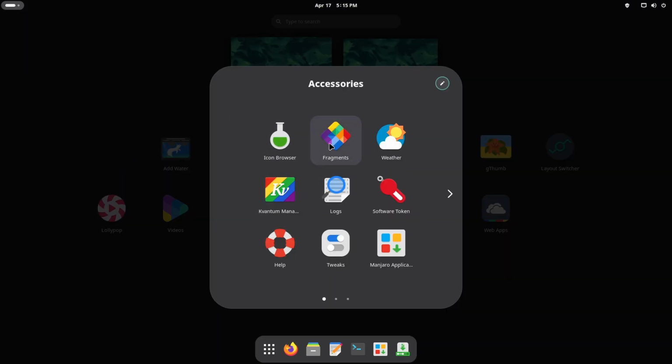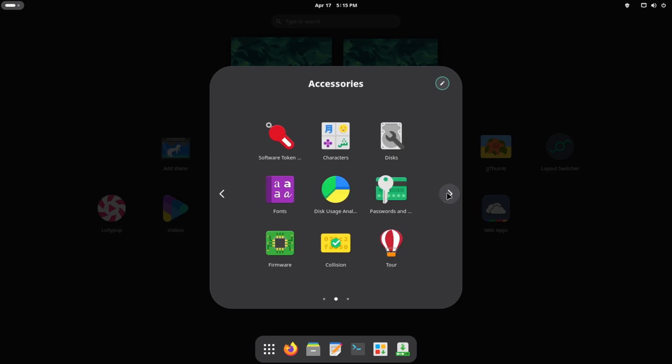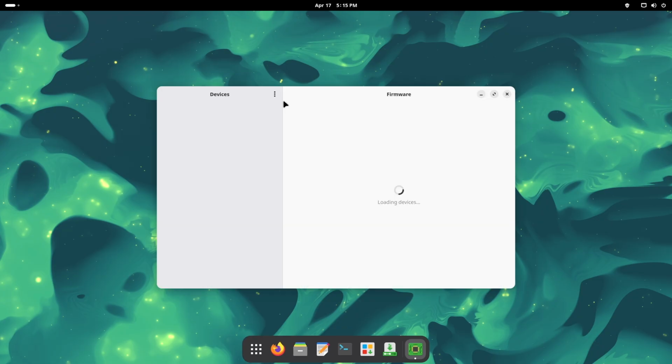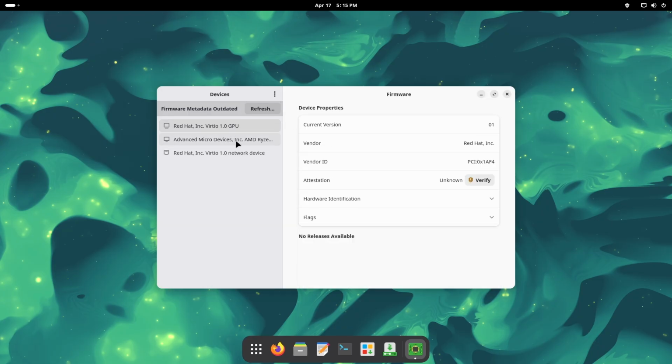For example, icon browser, fragments, Manjaro application utility, which was Pacman, GNOME Tweaks, software tokens, even firmware. You can literally change firmware. Let's try this. Firmware means you can install different hardware versions and drivers for different devices connected to your machine.